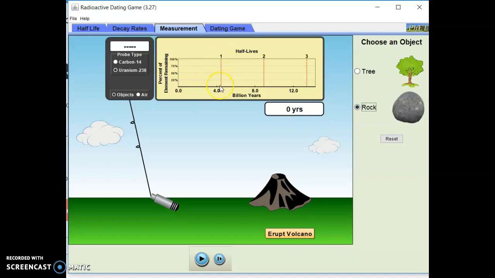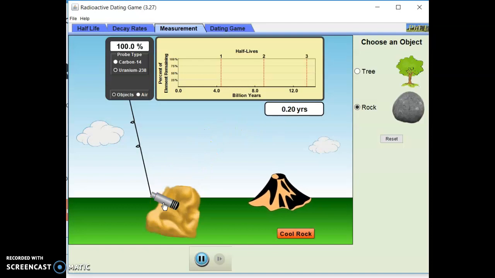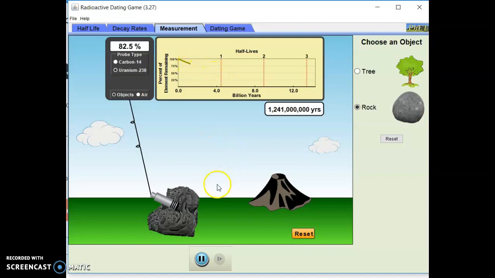Okay, which would be right here. Then it's the questions that we're gonna ask, we'll get to that in a second. So let's put this over here. Oh no, this goes on the rock. Okay, erupt volcano. Here's the years here. Okay, we'll cool the rock. Okay, see it here. And we'll stop when it gets to 1 half-life.